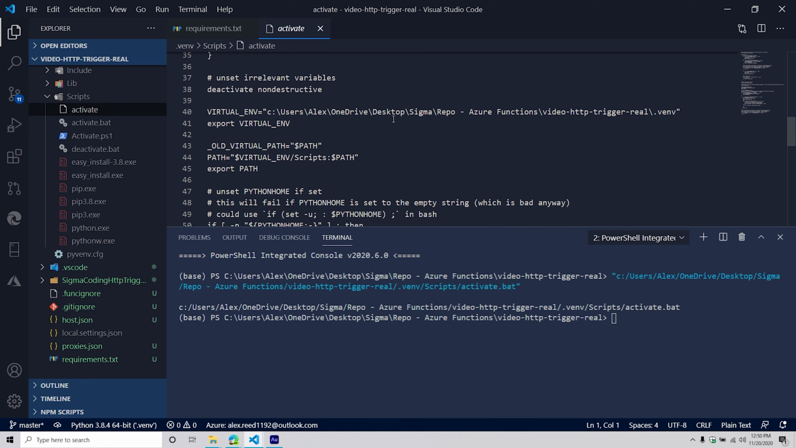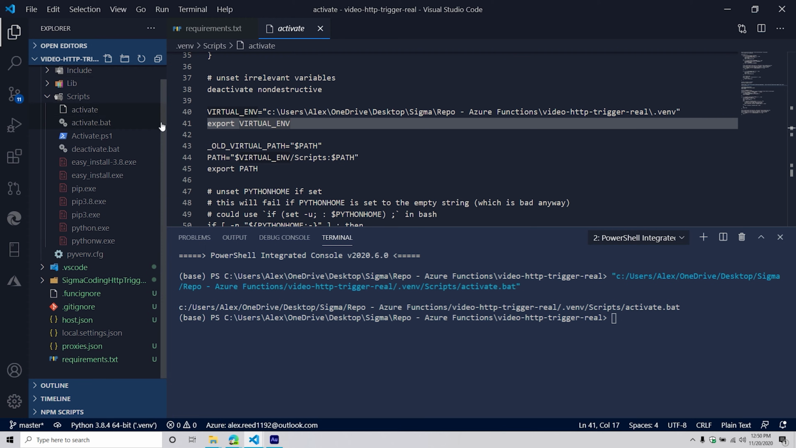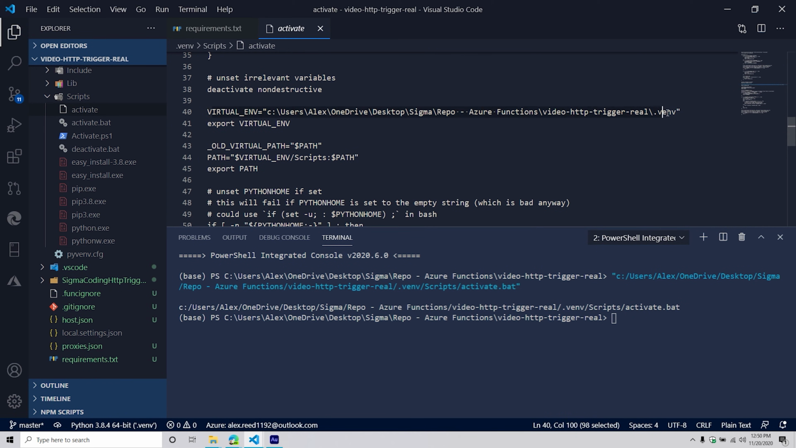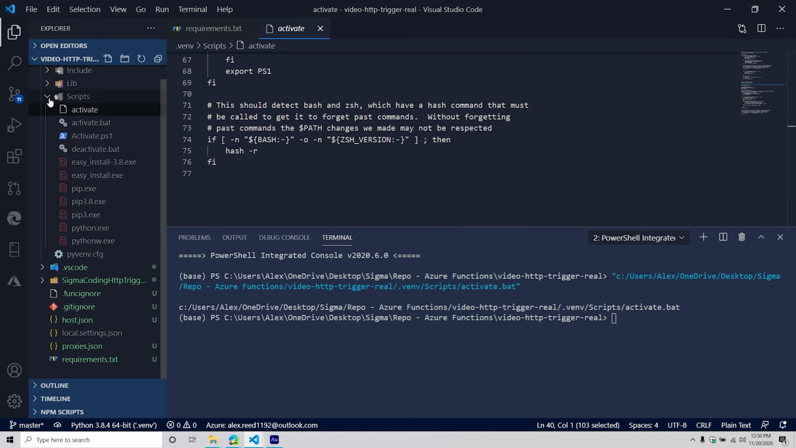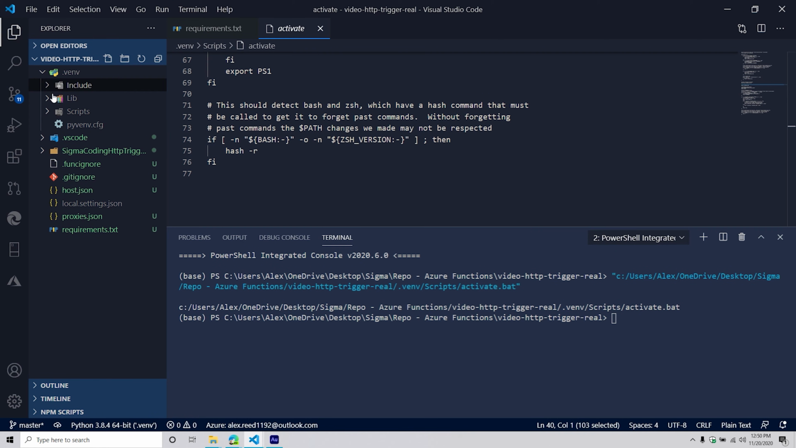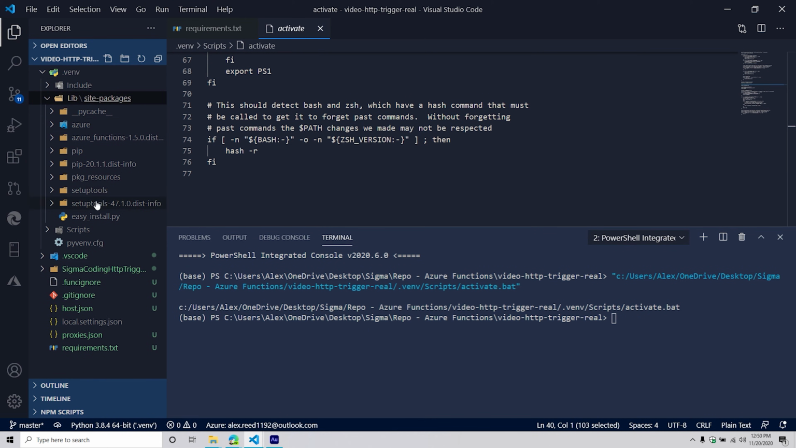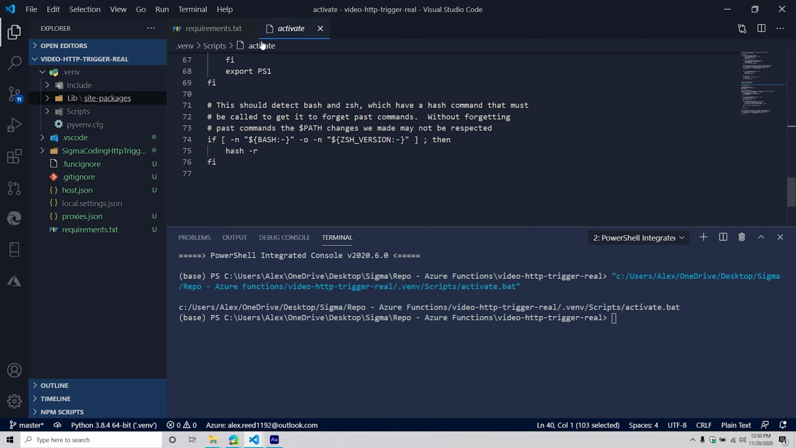Here it is. So this is very important. You notice how this is pointing to this folder path. If I was to take this video HTTP trigger reel folder and I put it, say, on my desktop and not in my OneDrive, none of this would work anymore. So you need to make sure if you're starting to move stuff that the file paths are correct. Otherwise, it won't work. And you'll be sitting there going, why is it not working? If you install any local packages, this is where they're going to be dumped to.